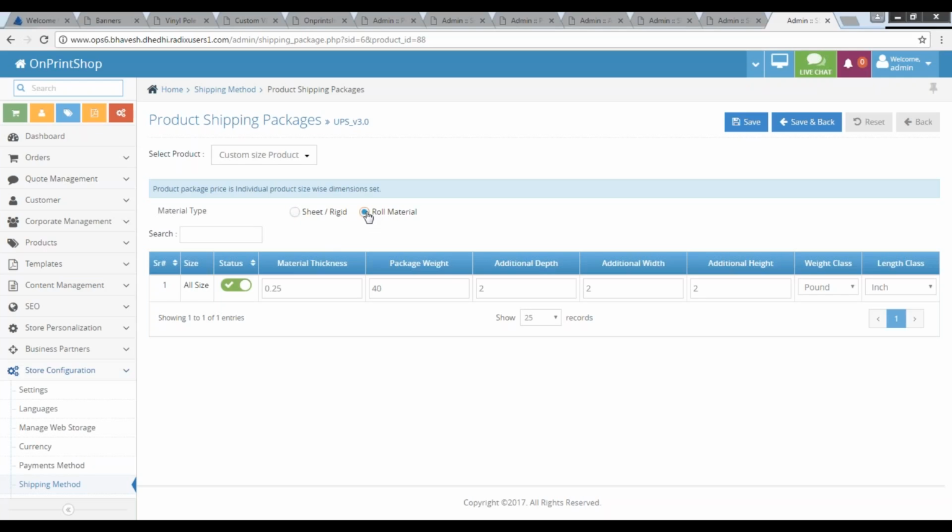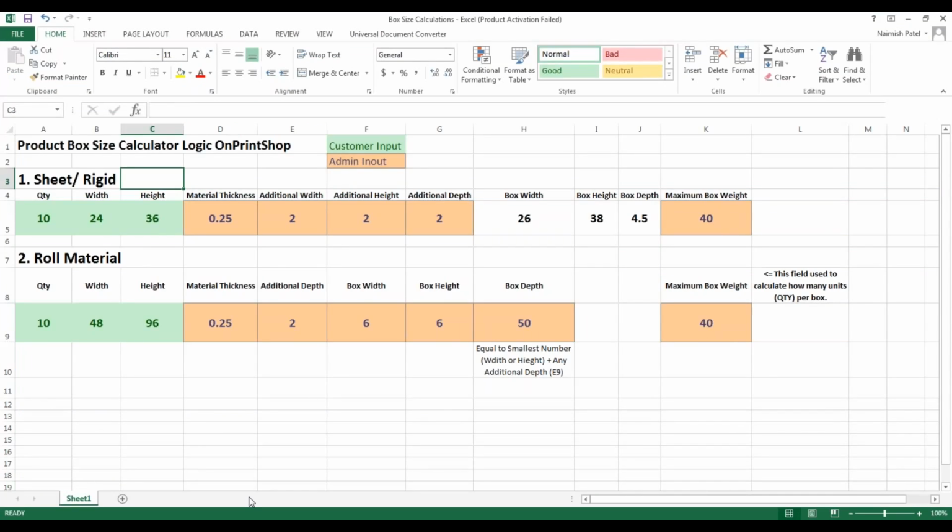And when they select a roll, the actual rolling would happen, and then they would require a smaller box, but the actual depth of the box should be calculated. So that's what we have put in, where customers are able to select for each product whether they need the sheet method or the roll material method. But let me show you in Excel what calculations we have developed and how easily they can be configured, so customers are able to get an instant estimate. If you set up a sheet-based method, the customer would input the quantity they require, and the width and height, onto your storefront. Automatically the additional width and height would be added, so the box width and the box height would be received and calculated automatically by the system.